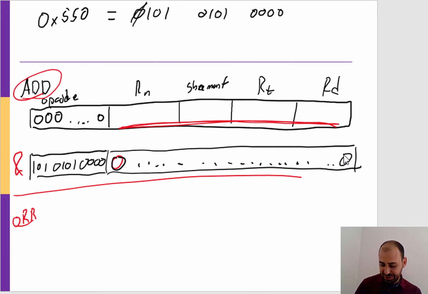Actually, I should be careful. This is not a bitwise AND, it's an OR, right? We have zeros all here and here, and we want to combine these together. So it's an OR. It's not an AND. It's a bitwise OR to combine them together.